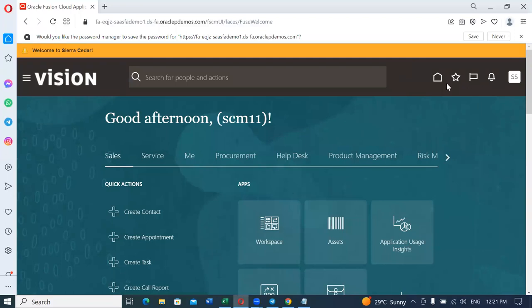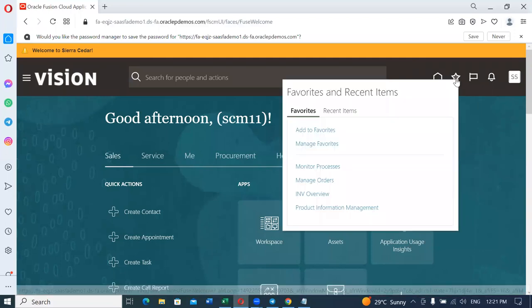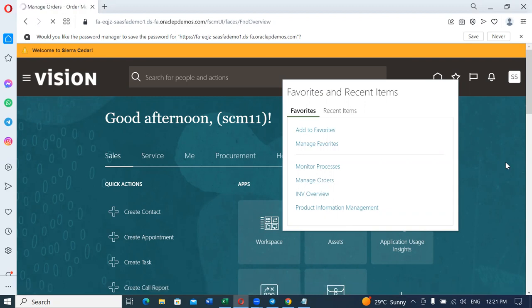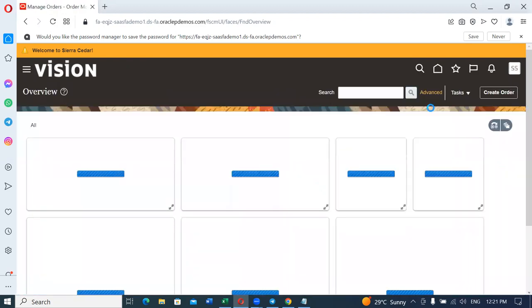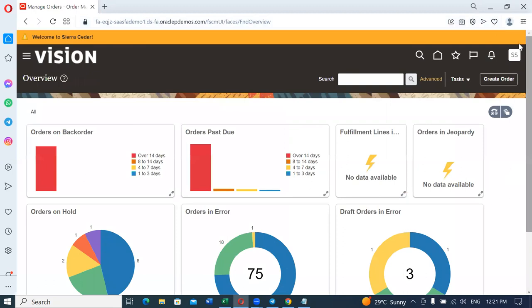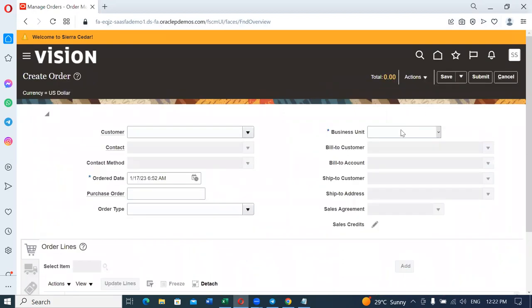Go to this place. So click on the home icon and then go there. Go to manage orders and then let us now create an order. Manage orders. And then I'm going to create an order. I'm going to give a save. So click on create. I will now create the order. It came now.